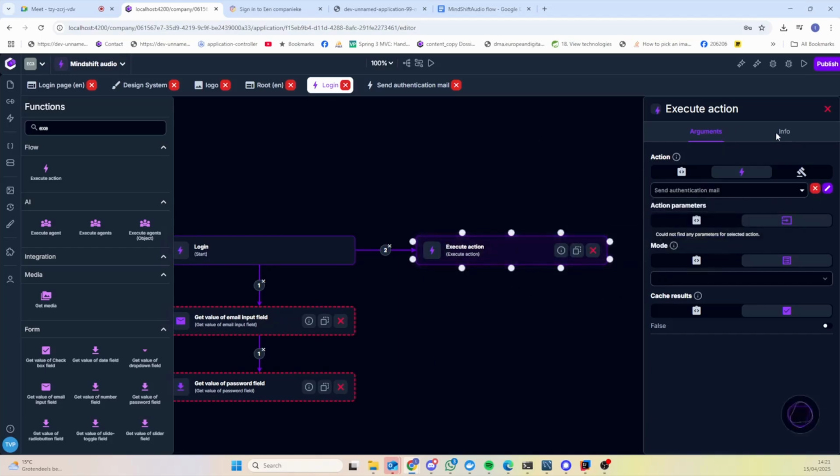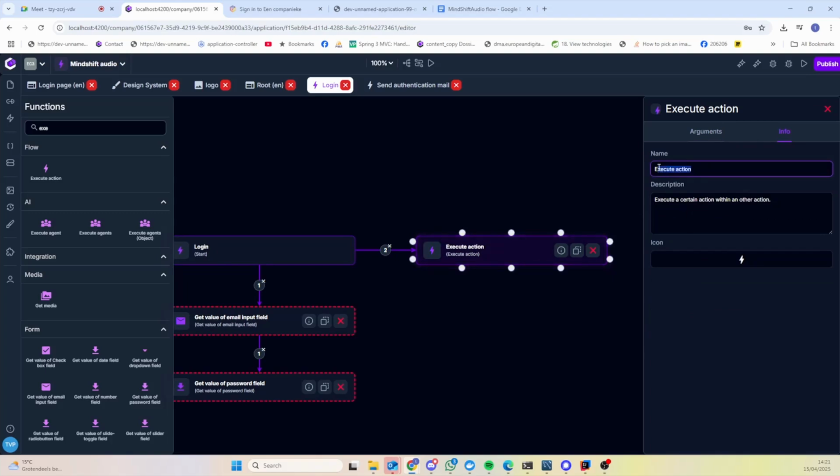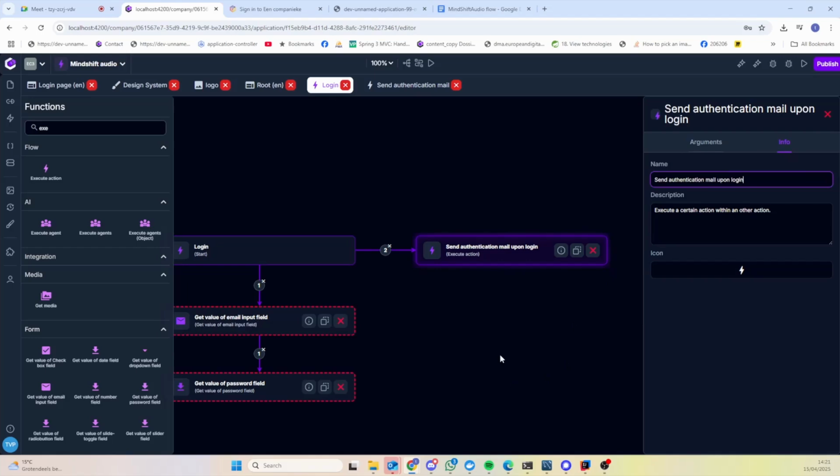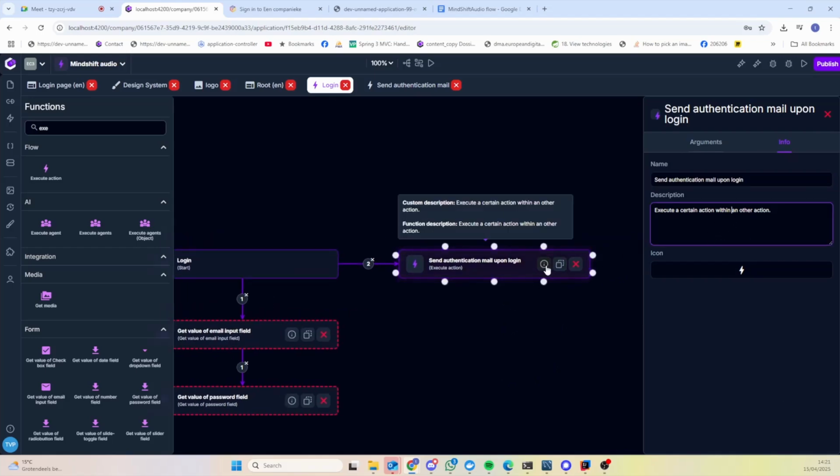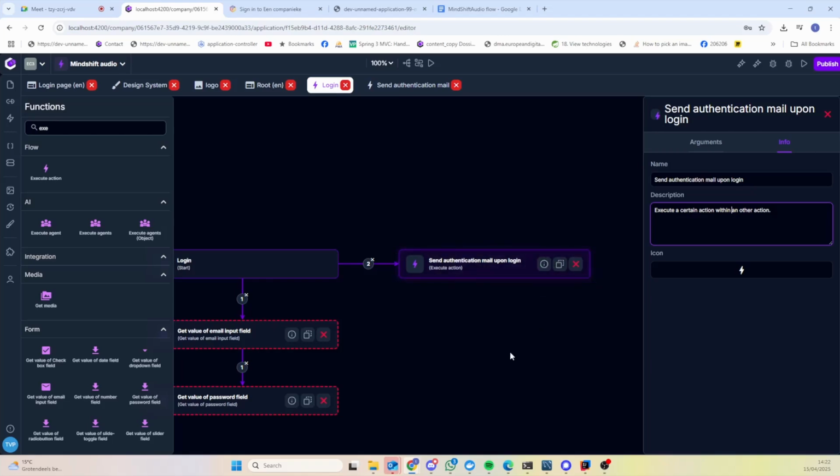So then you can rename this as well, because naming is everything in creating software. So you can just name this as send authentication mail upon login, for example. So you recognize that immediately. And here you can also change the description, and if you hover over it, you will see your custom description and function description. So this will execute whatever is in here.